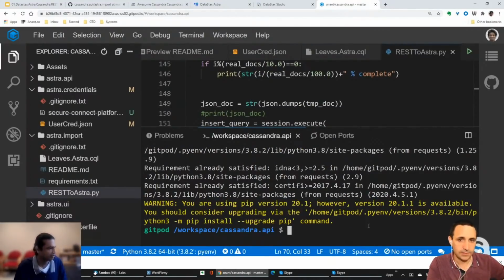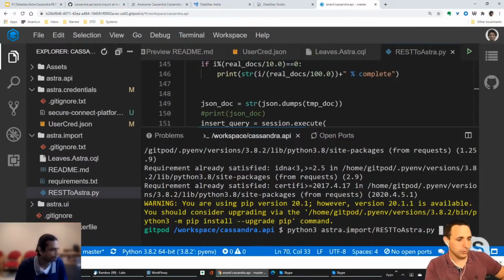Okay, and that's done. So to run my importer, I'm going to type in python3. That's the version of Python we're using, although we could probably just type python. astra.import rest to Astra. Cool.